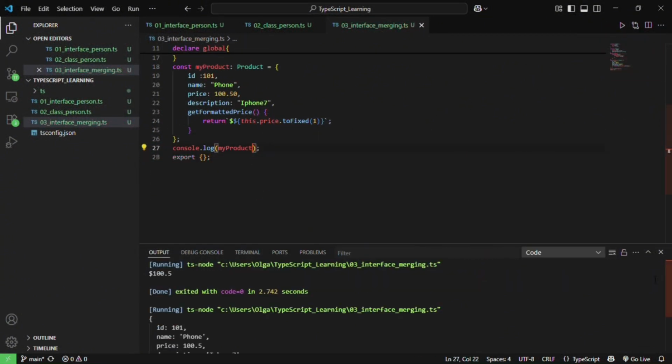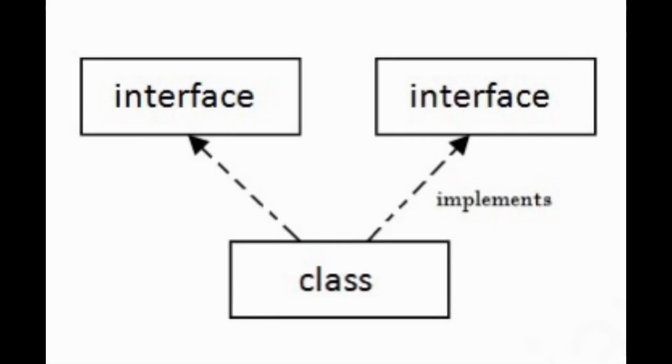Now let's see the most common use of interfaces: using a class to implement an interface. So while the interface defines a construct, a class, on the other hand, implements that construct. It ensures that the class must provide concrete implementation for all methods and properties defined in the interface.